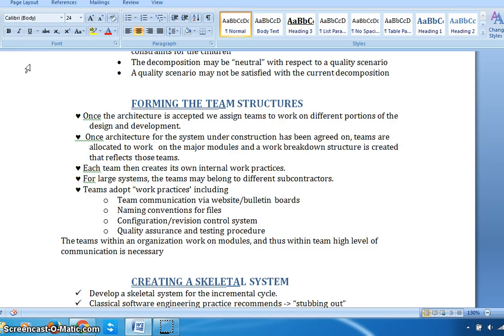For large systems, the teams may belong to different subcontractors. That is, if the architecture is of minimum size, then the existing team can go ahead and implement it. If it is for large systems, like building data centers, it may require subcontractors. For example, company A is designing architecture for large systems. Then the number of workers may not be appropriate to work on that. Then it may take a contract from some other company called B, and the people working over there are called subcontractors.